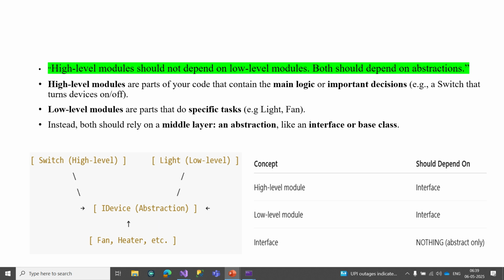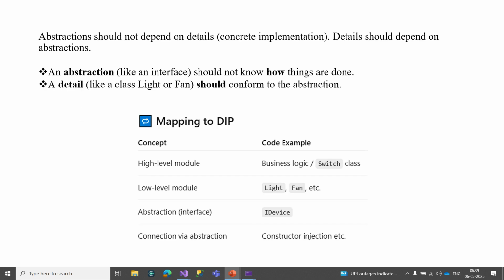I'm sorry, it was not implementing. It was using that interface. The low level module was also depending on it, and the interface is abstract only. It will hide the implementation details. Nothing will be here, only the declarations are here.